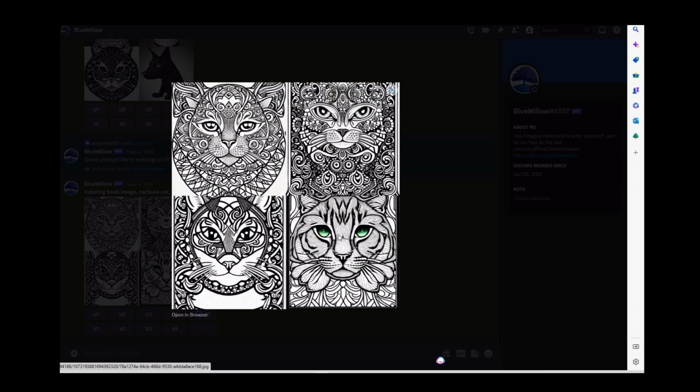So I'll try a few prompts. I'll show you the prompts. I'll show you what the program generates, and then I'll show you some that I've done that may be a little bit more simple. These are perfectly fine for adult colouring books, but for children's books they're a little bit too complex.